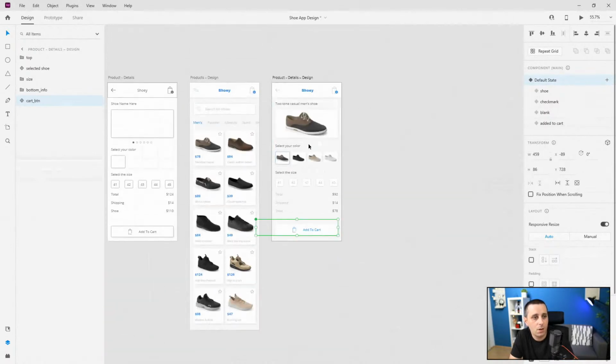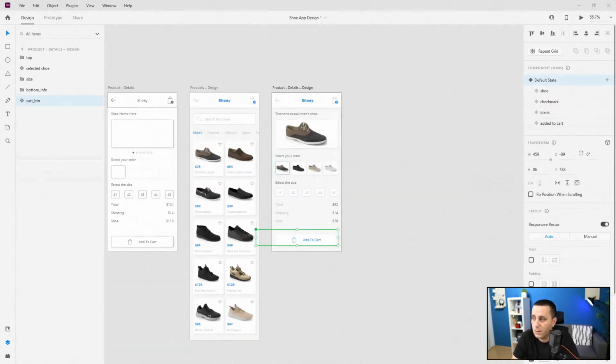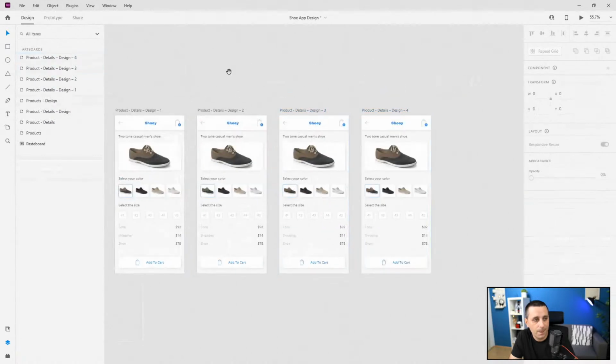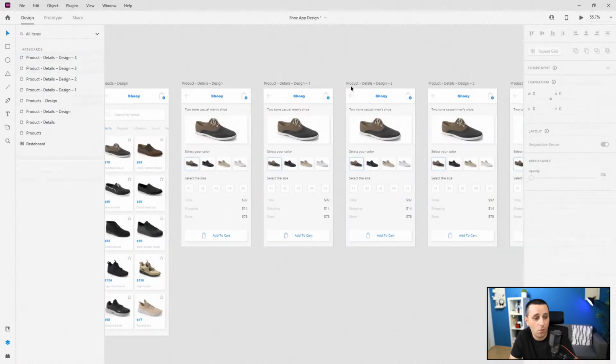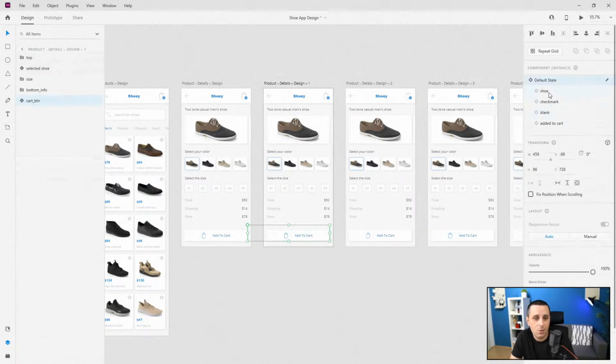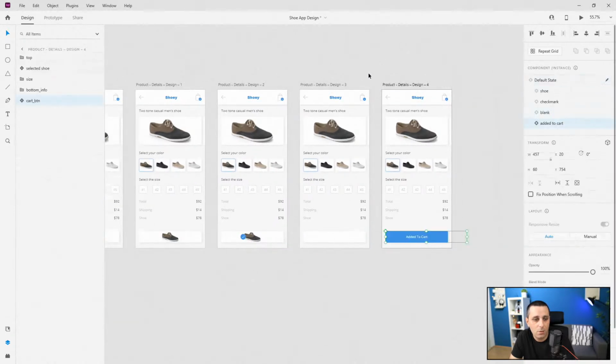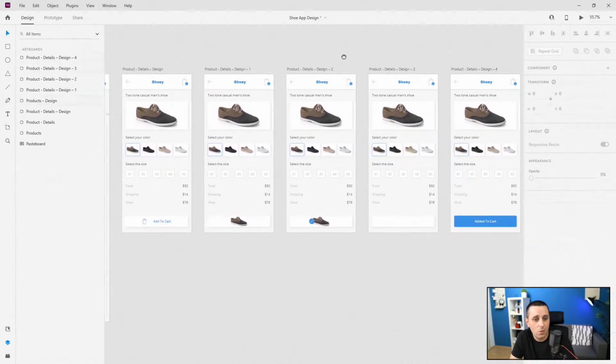So let me actually see what I did in my previous examples. We have 4 additional copies which we need to create. So 1, 2, 3, 4. And basically it's the same for all of our states. In this state, I'm going to show the shoe. In this state, I'm going to show the check mark. In this state, I'm going to show the blank. And finally, in this state, I'm going to show added to cart. So these are all of our steps.